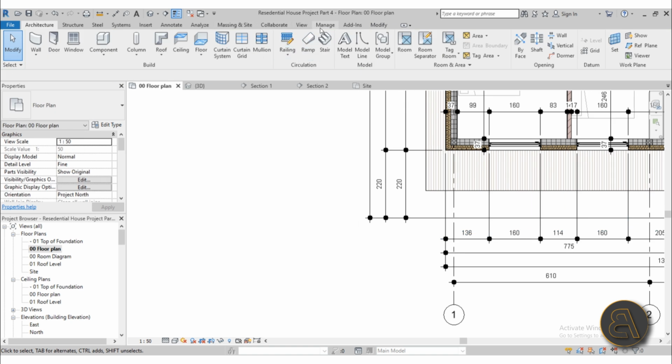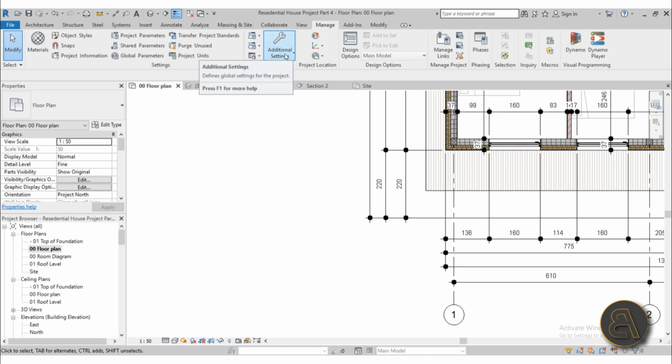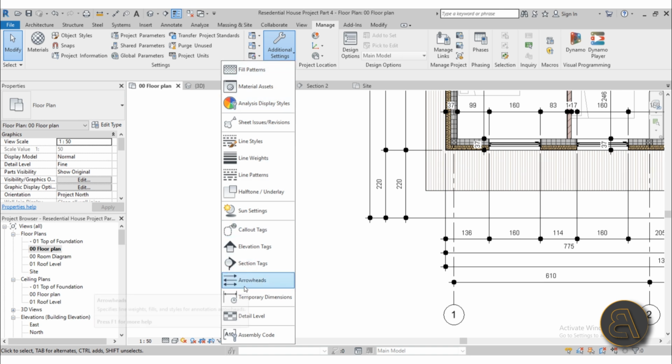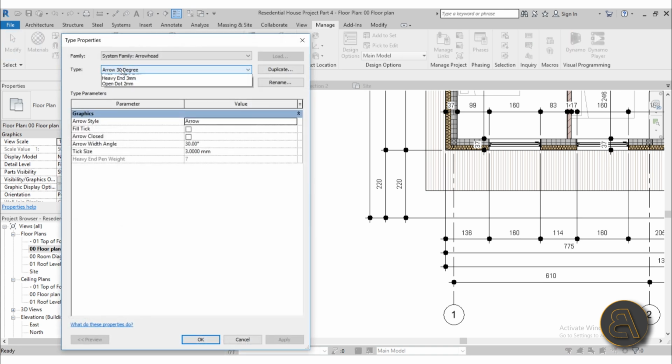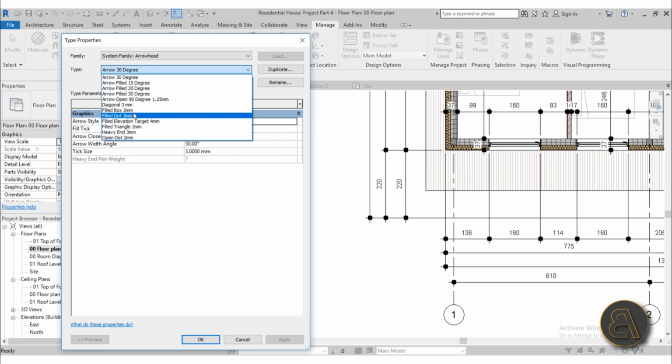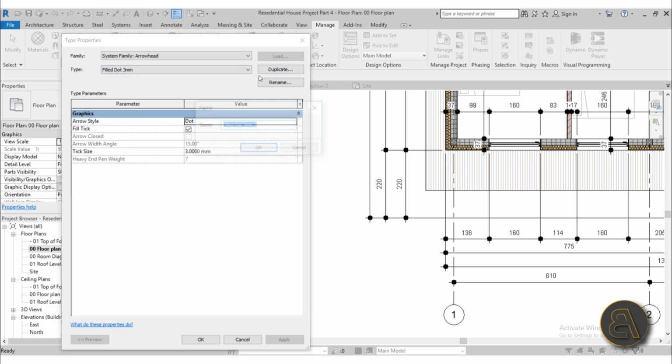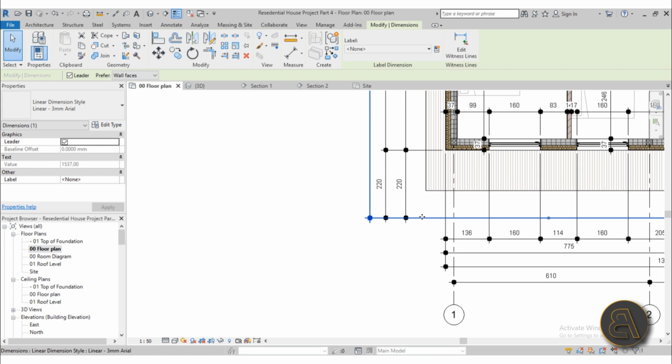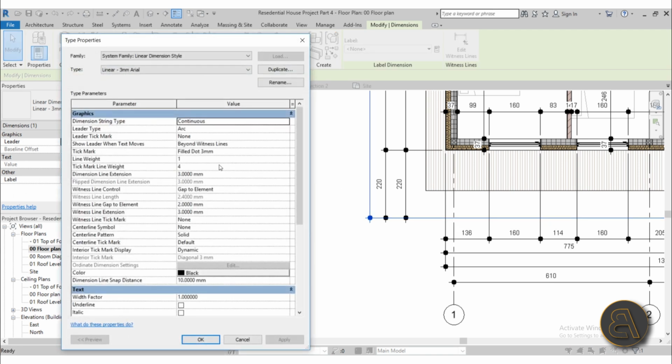Then I'm going to go here to my Manage tab. Here we have some additional settings, and once you open that drop menu, here you have arrowheads. Let's change this to that. Where is it? Fill dot 3 mm. Let's duplicate it and make it half that size. I'm going to go with 1.5, hit OK, and then it stays dot, but for the tick size, let's go with 1.5. Okay, hit OK, then go back to our dimension line, edit type, and here let's go with that 1.5 mm dot. And there we go, looks a lot better.